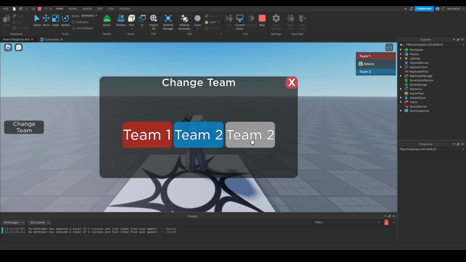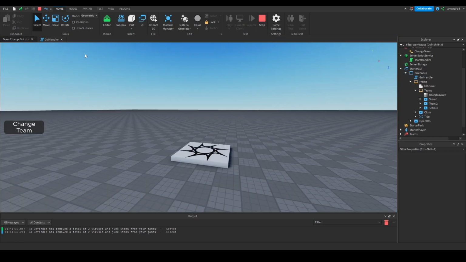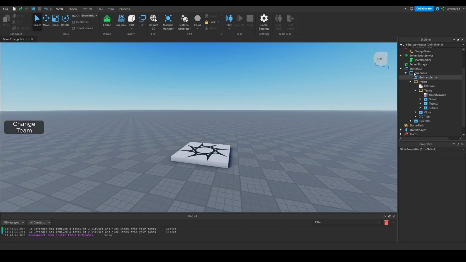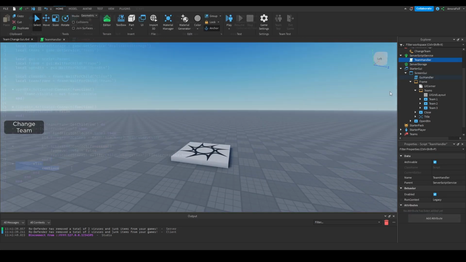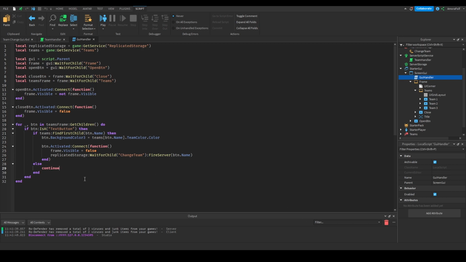We have this third button, and when I try clicking on it, nothing happens. It should be printing out an error from the server script, but that isn't working. So if you'll give me a moment, I will find that issue. There is no issue. Because of the way we coded this, there is no team that exists with the name Team 3, so it just automatically moved on in the for loop. So it's not even going to get this Activated event.